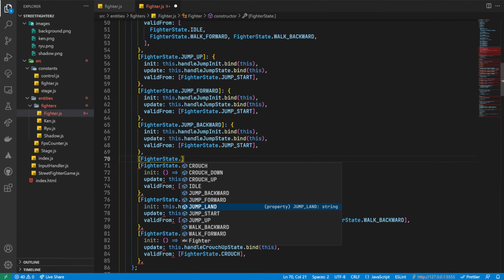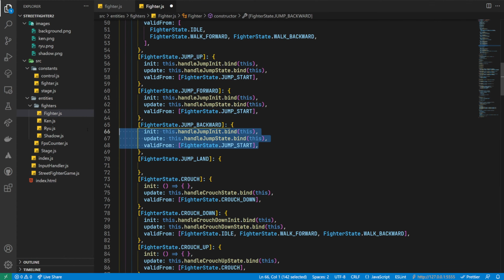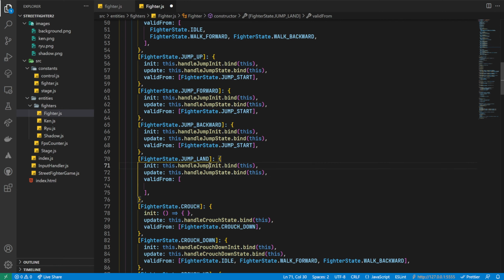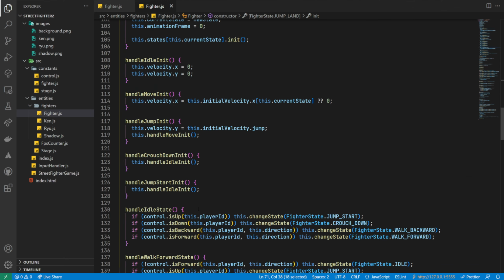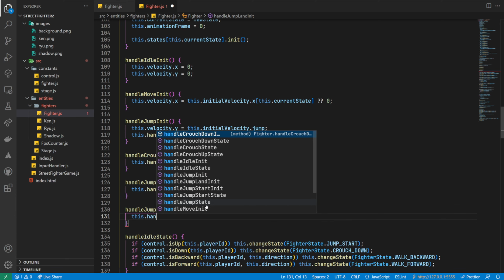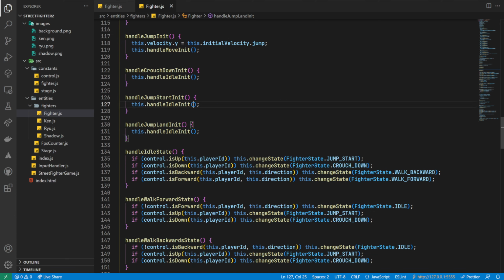Back to the code in the state machine, we'll add another new object for the jump land state, again adding the new references for the init and state functions. As the state is for when the fighter lands after the jump is completed, we'll only add the jump states to the valid from array. In the handle jump land init function, we'll again just call the handle idle init function to reset the velocities.